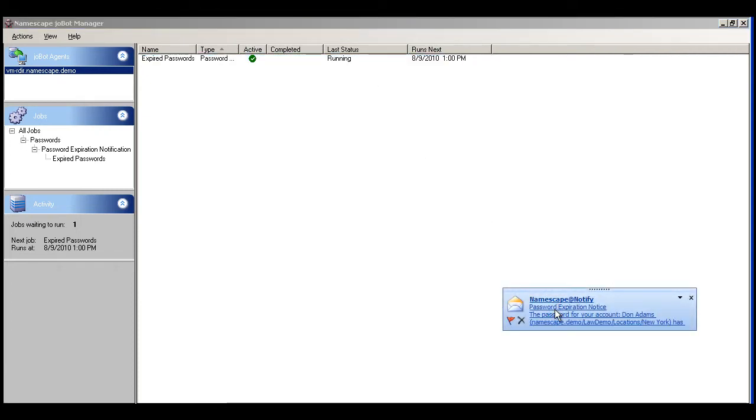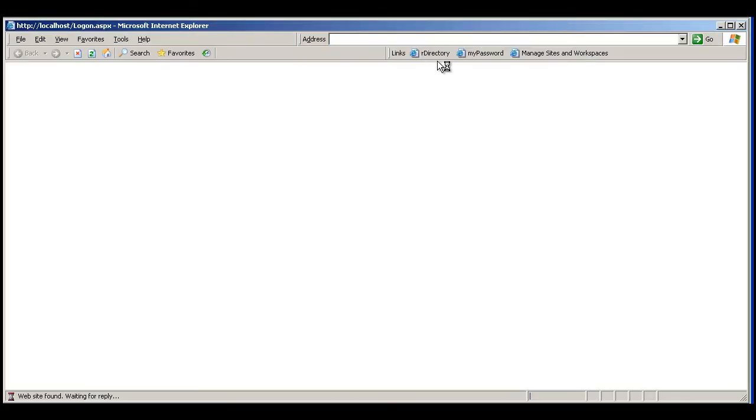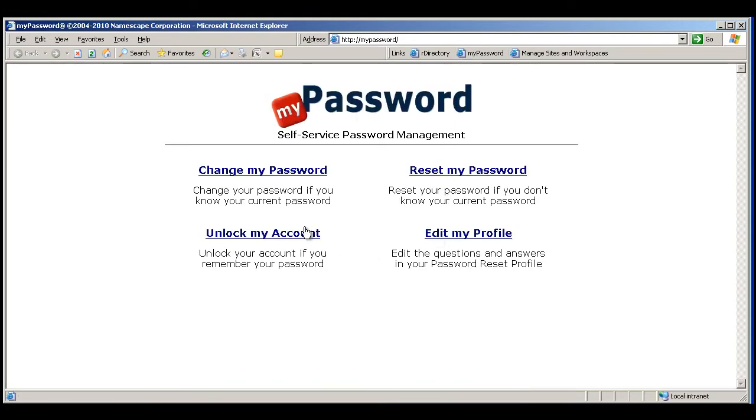So for example, this is Don Adams. He has an expired password account. Just says your information is expired. Now you can add to the template a link to go to My Password, which is what our password reset program is at Namescape. And if you want to point it to My Password, this will allow the user to reset and change their password after they fill out the profile. We could get into this a little bit more at a later time.